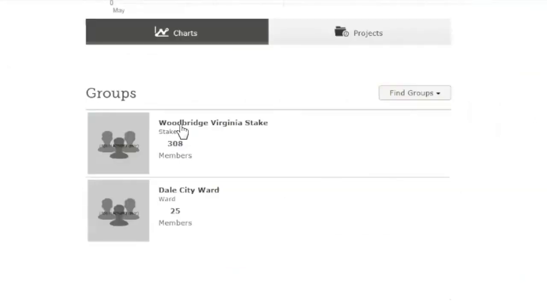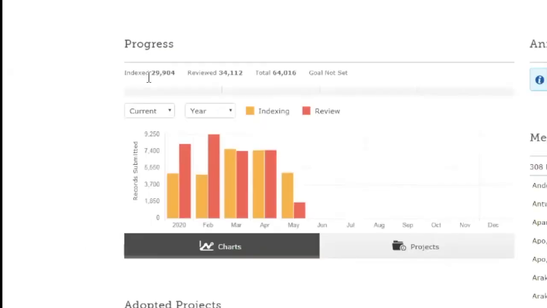57,000. I'm now going to select Woodbridge, Virginia stake. For the entire Woodbridge, Virginia stake, so far, there's a total of 64,000 records. Our ward had 57,000. So our 25 people have done 80% of the total, out of a stake membership of 308 people. This is not a competition though.